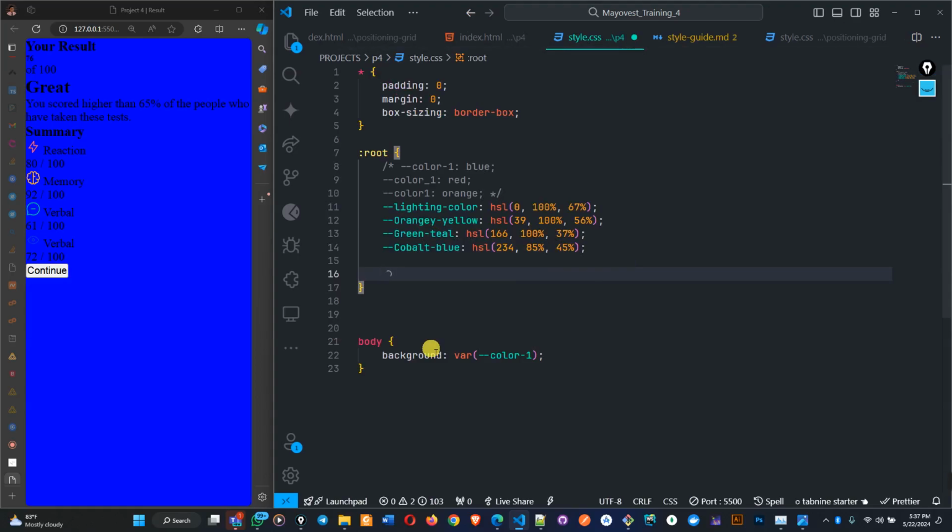What's that? VS Code, why are you taking time to load? My VS Code is loading.